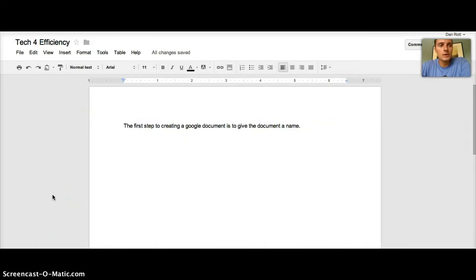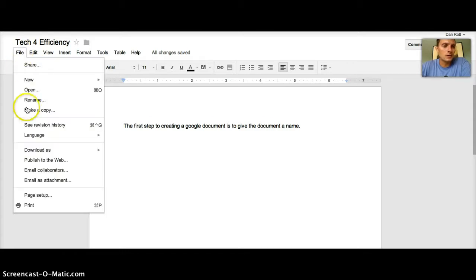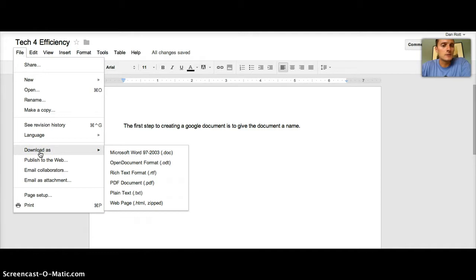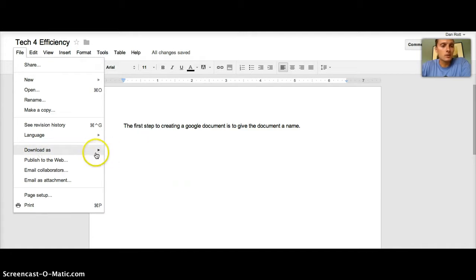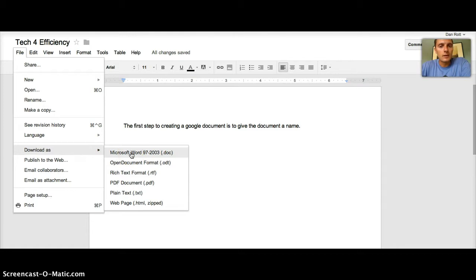Going back to our original Tech for Efficiency document, there's some other features that I'd like to show you. Under File again, there's an option to download the document as. You can download documents in quite a few different formats. A Microsoft Word document that would be fully editable in Microsoft Word. You can download it as a PDF, which is sometimes helpful if you want to post something to your website, a web page, quite a few different options here.